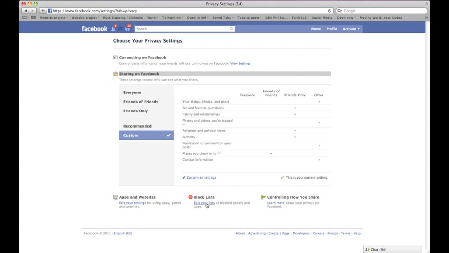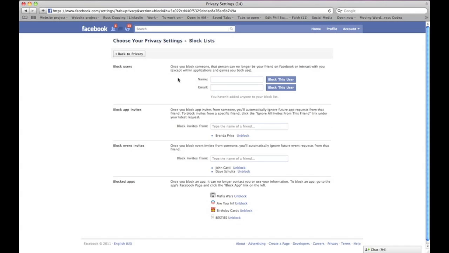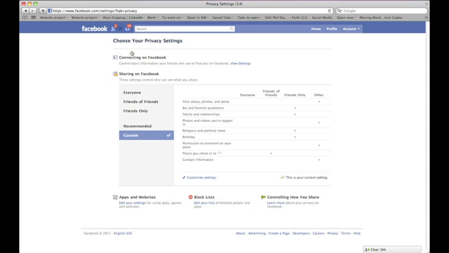Well, one option we can do is we can go into edit your list. We can click that and we can actually go in and block certain people and certain apps and things like that, right? That's not actually blocking people. I mean, you can block people, but this will actually let you block certain lists of people from seeing certain things. We're actually looking for this link right here. It's called View Settings. It's under Connecting on Facebook.